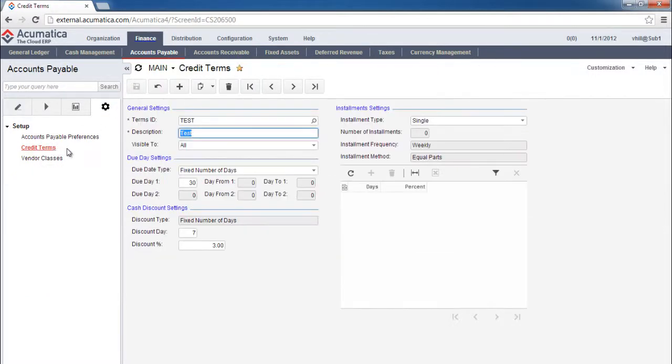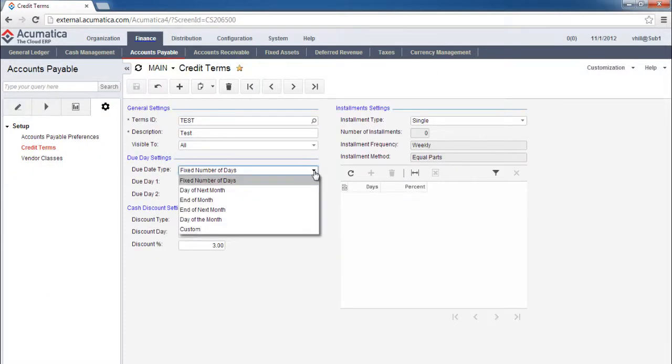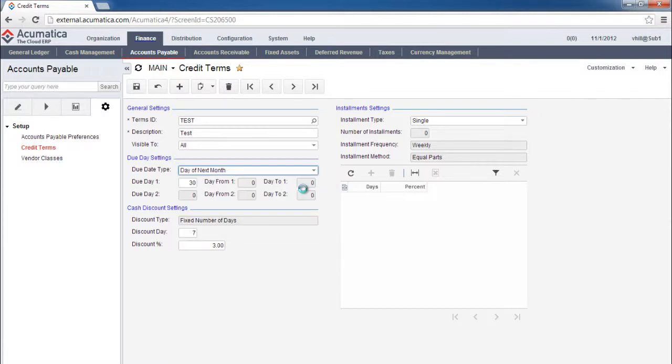Let's move on and select Day of the next month. You choose this option to specify a particular day of the next month on which the payment is due. You put the value in the Due Day 1 field. In our example, let's put 15. Now, the bill due date will be the 15th of the following month based on the document date. Notice that the cash discount setting automatically was set to Day of the next month.